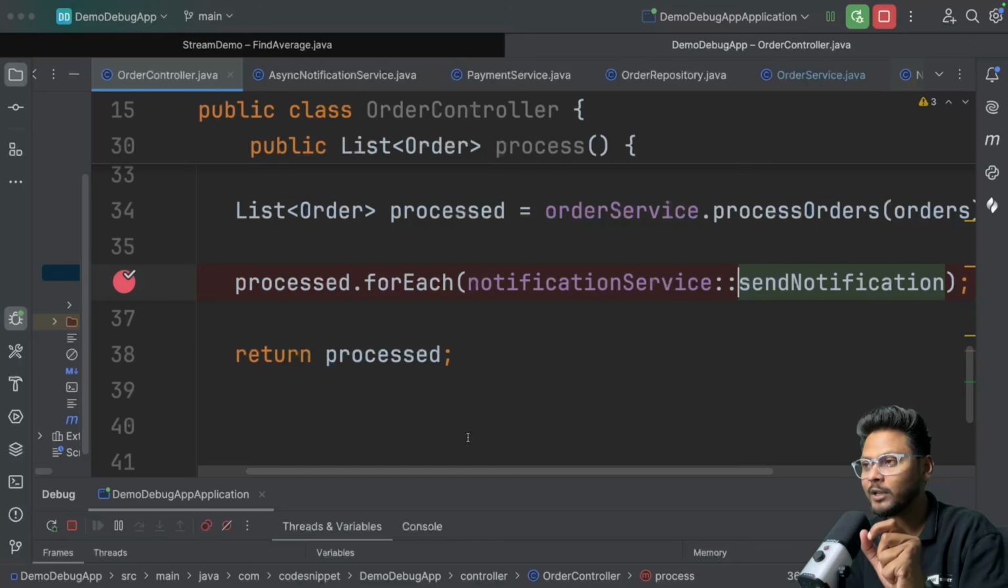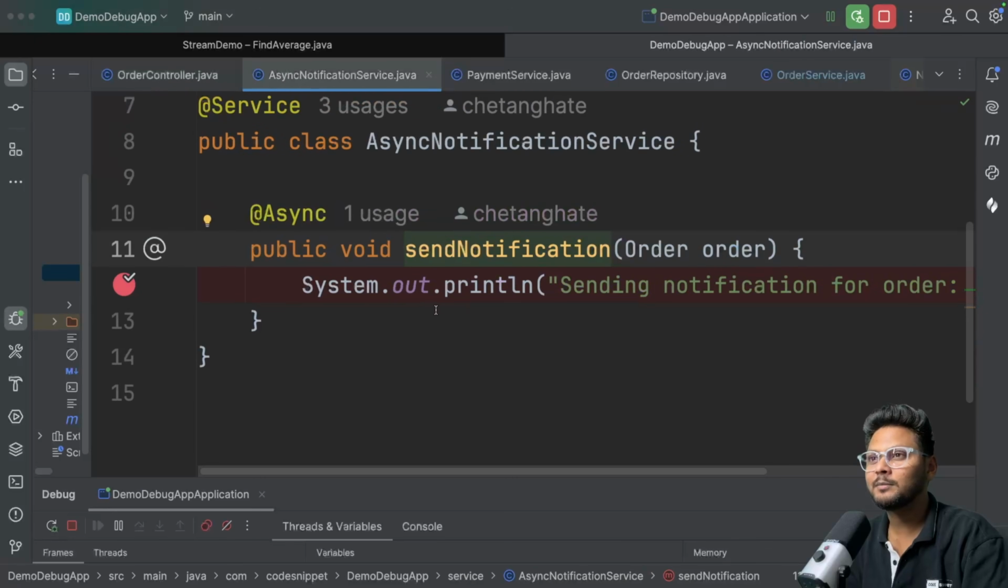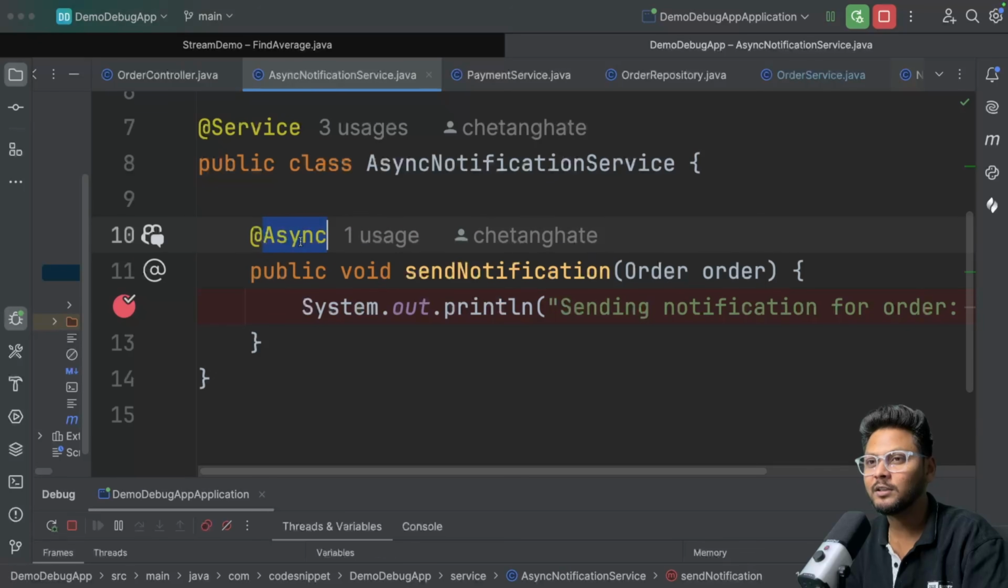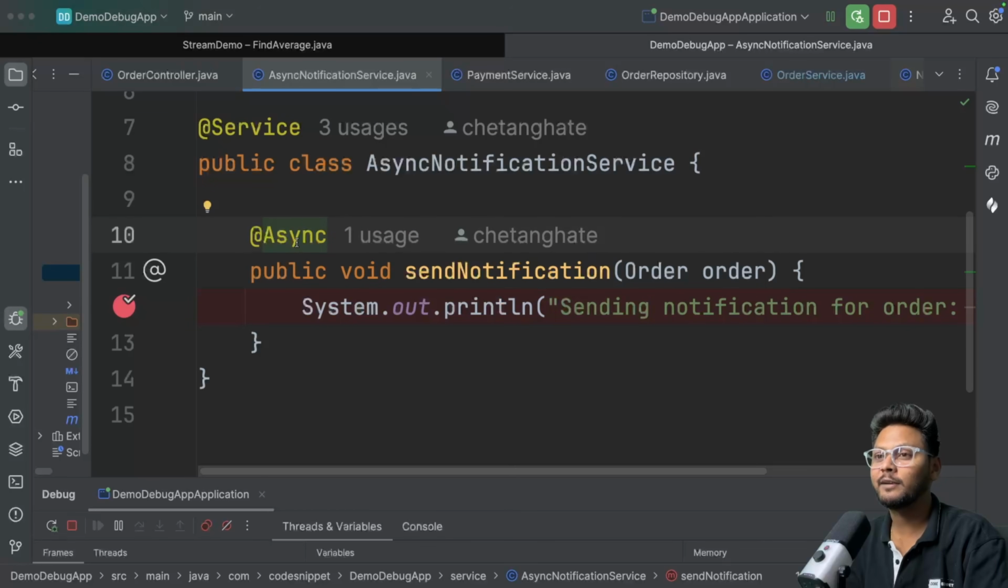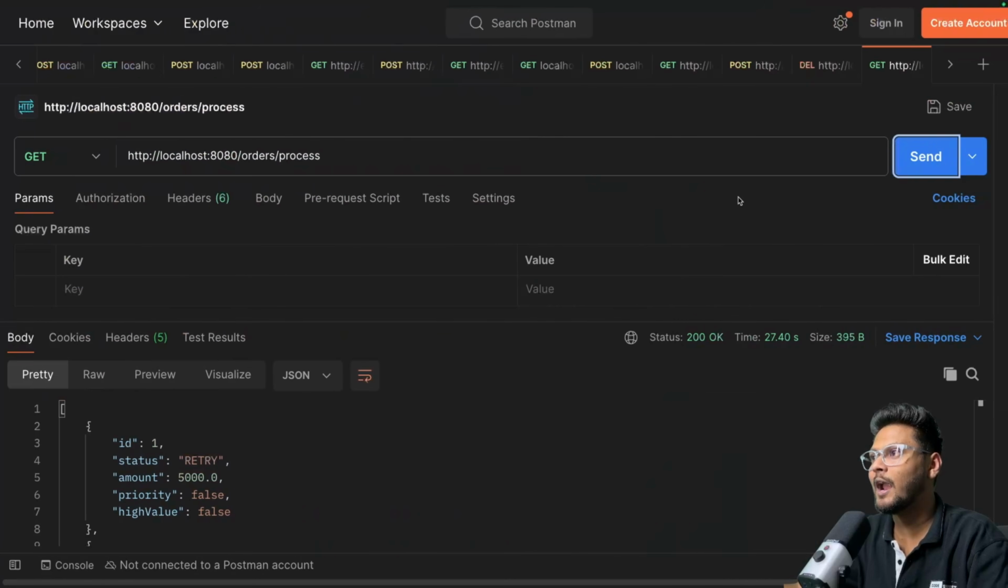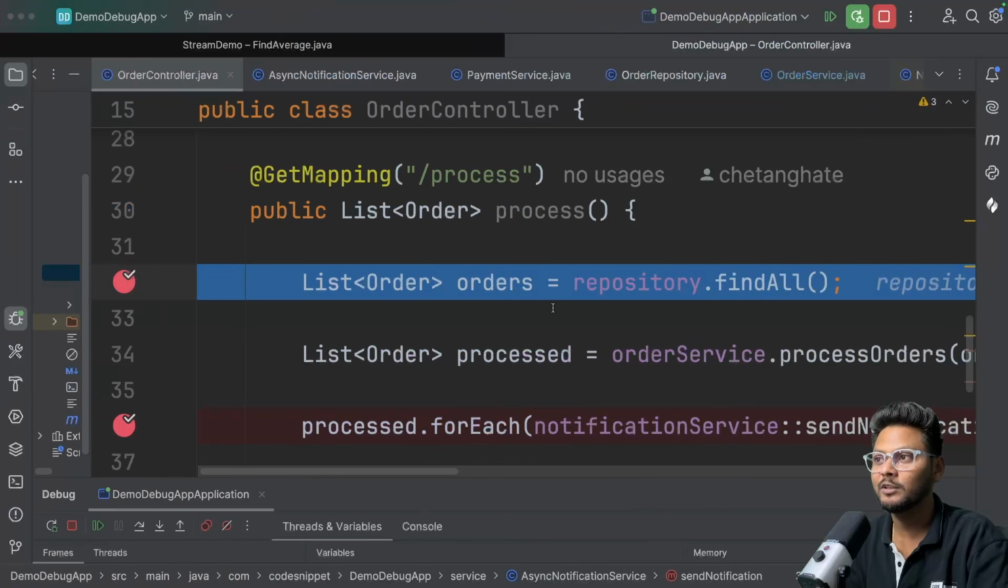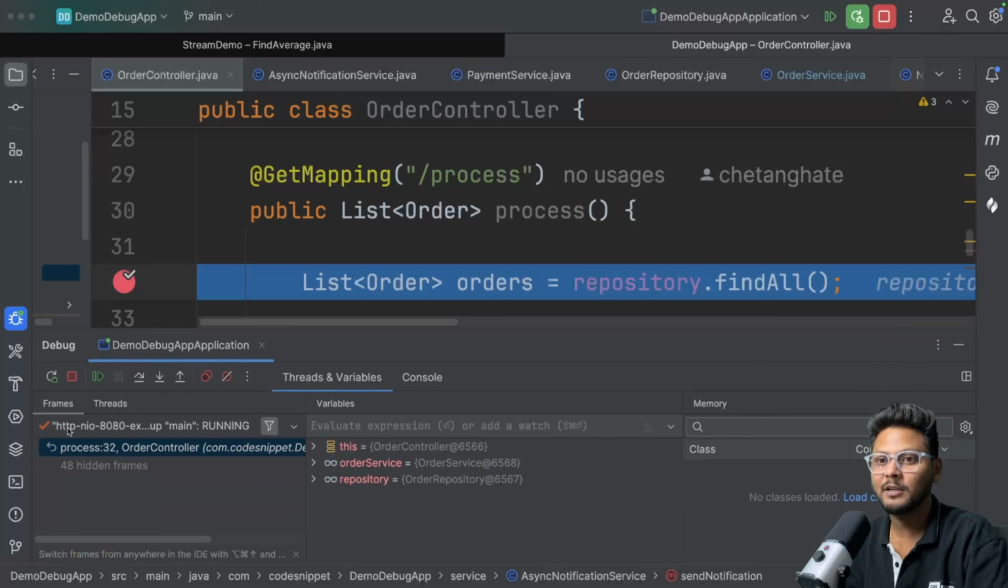After that, you can also go ahead and put breakpoints in async functions. For example, here in the notification service, this particular send notification is an asynchronous function. That means it will keep running in the background, right? It will keep running in the background in different threads. Now let's try to execute this. Now we are in the main thread, right? Here if you see, we are in this particular http nio 8080 main thread.